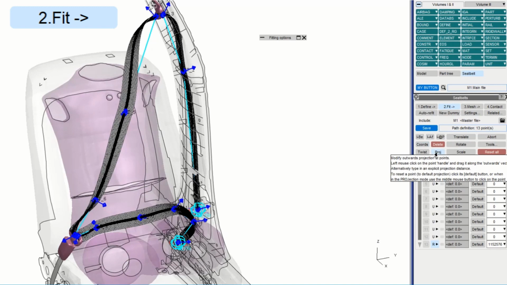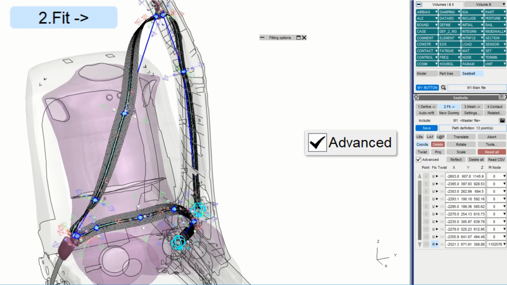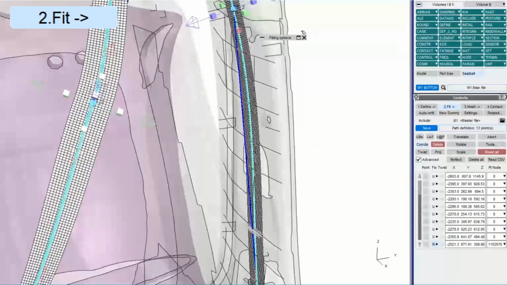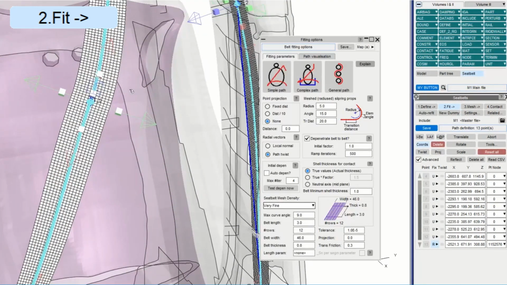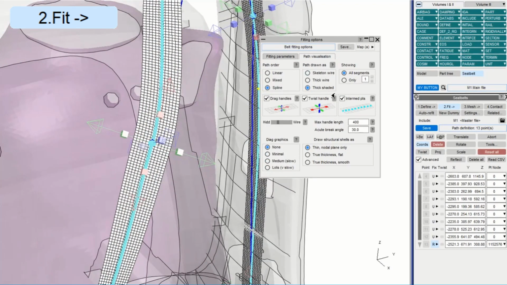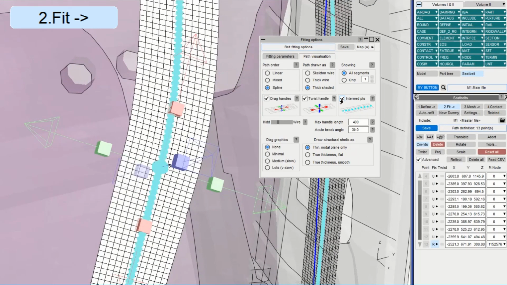The Define Path menu hasn't changed, with options to control projection, twist and coordinates at each point. From version 18, the Advanced checkbox activates the new editor, giving us a triad of drag handles at each point and many other controls. The Fitting Options panel now has a new Path Visualization tab, where we can control visibility of the new intermediate points and the handles. Here you'll also find options to show the belt and surrounding shell parts with their true thickness in 3D.